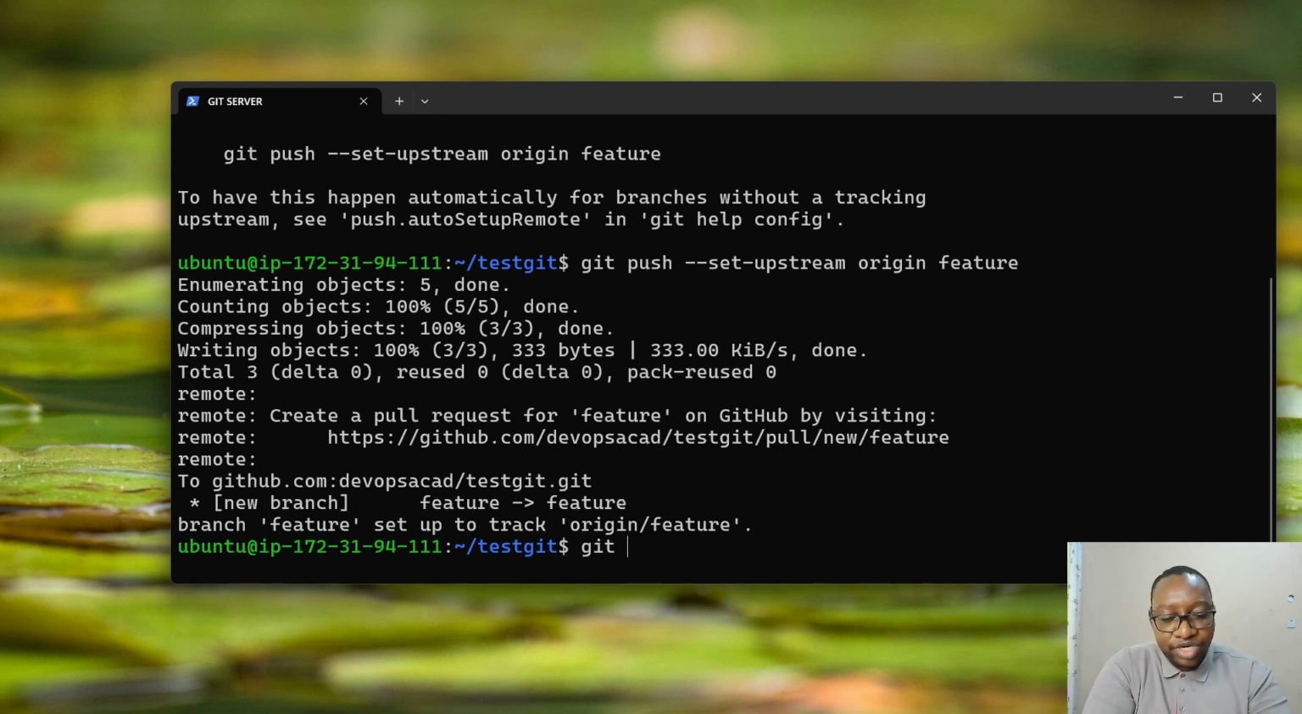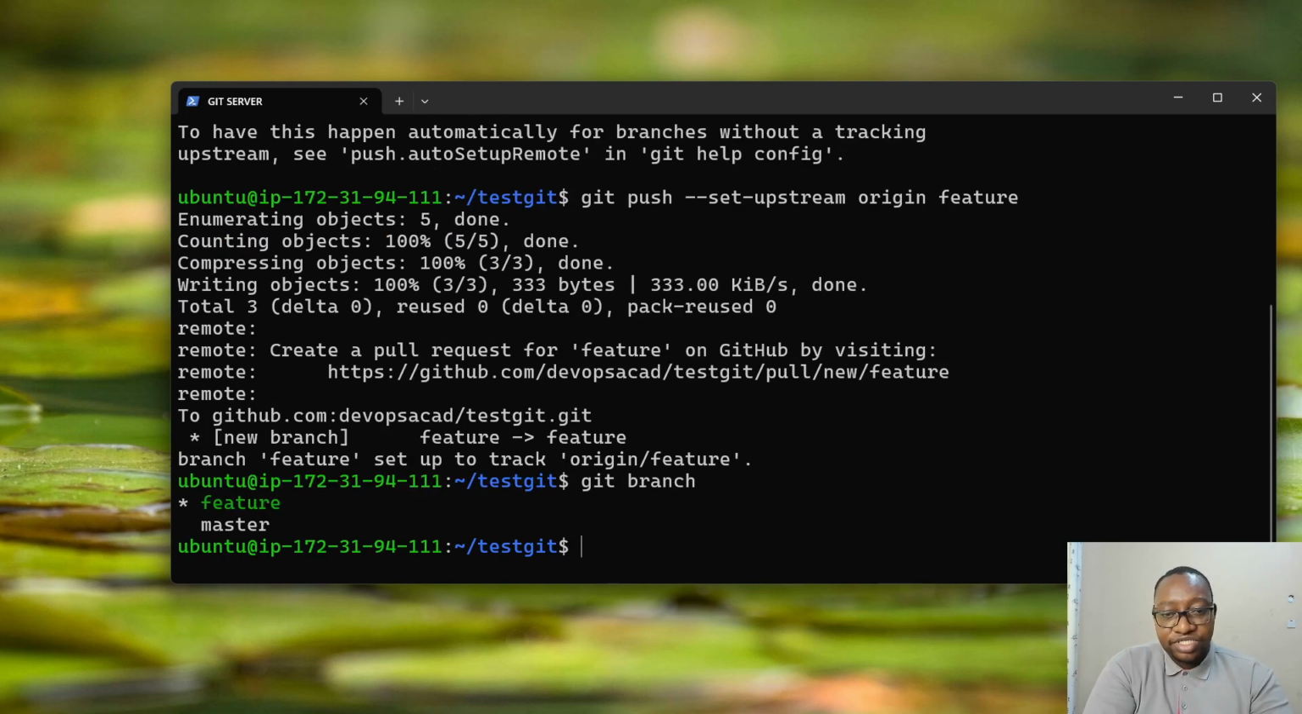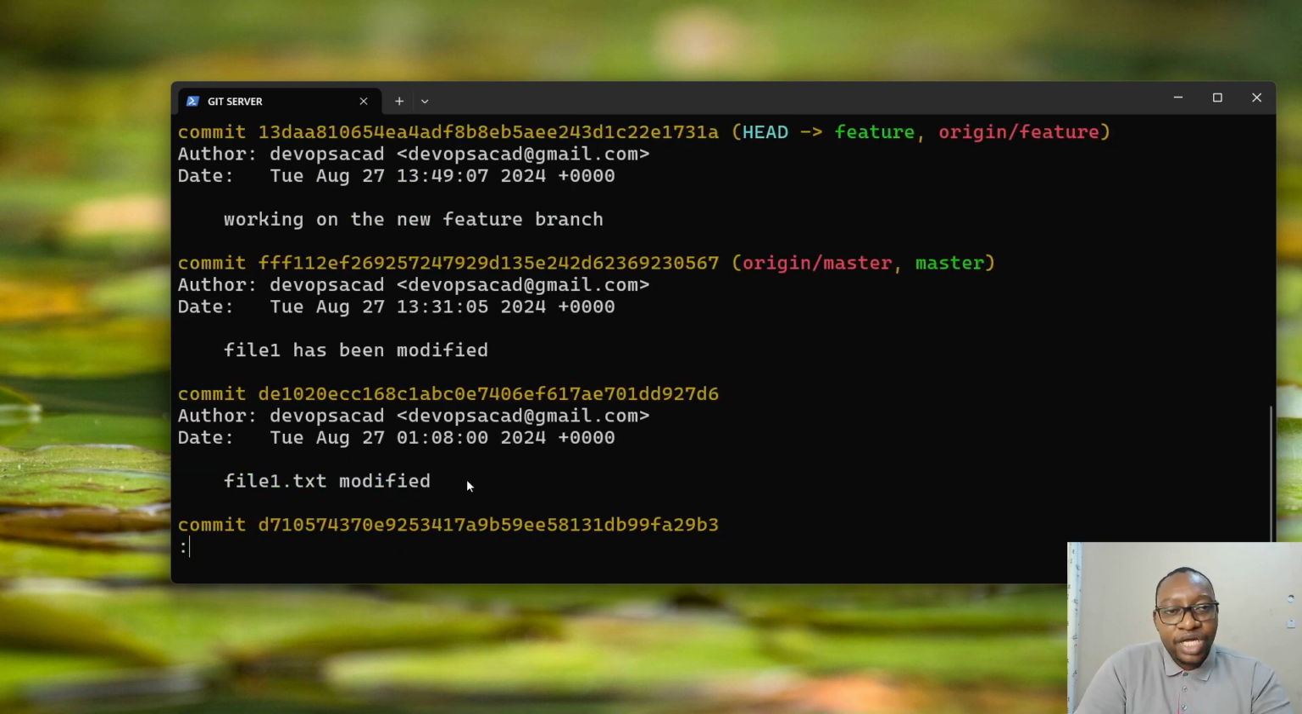So now if I do git branch, I can see that I'm still on my feature branch. Now, if I do git log, let's see what we have. Now we have two things here. So here it says working on the new feature branch. That's the message. This is the author who committed the change, and this is the commit ID. So that unique ID associated with that specific transaction, all right? And then you can see the head and then the feature.